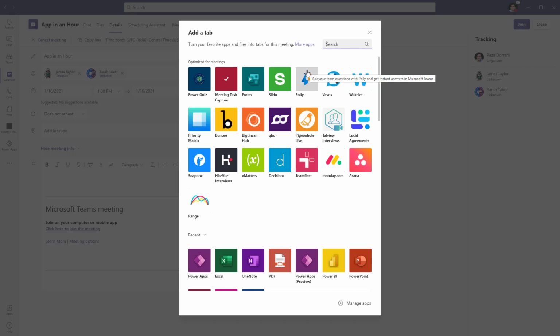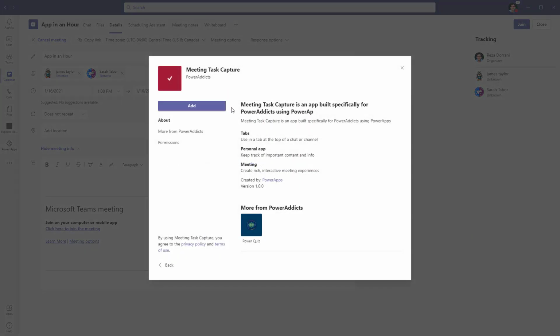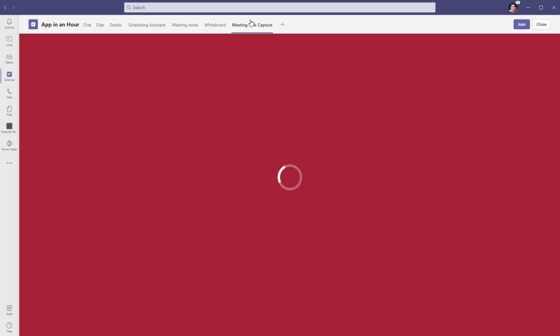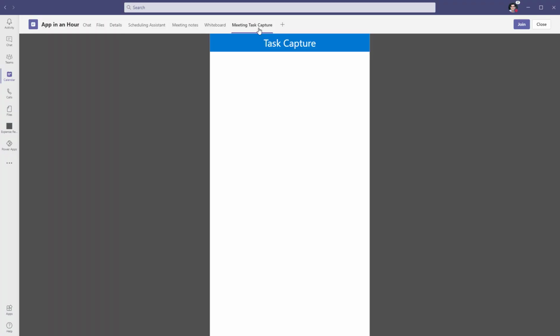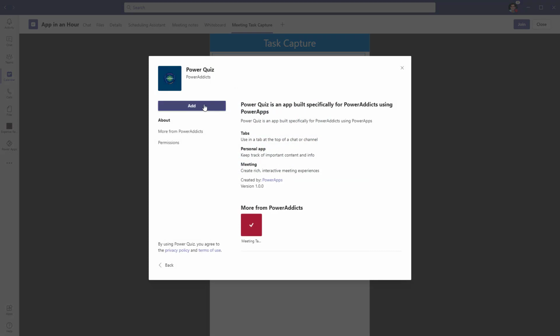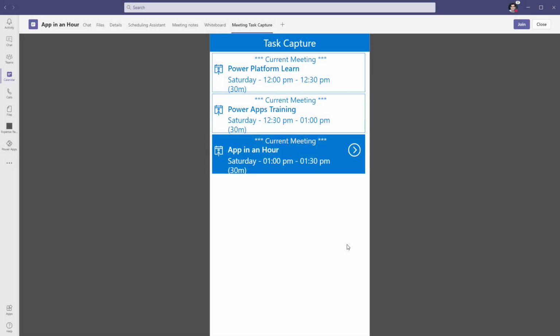And right here now, you will notice that I see my new app that I just uploaded, which is my meeting task capture app. So I'm going to select this and add this to the meeting. And I'm going to click on save. And this app now has been added to that meeting invite. Now I'm going to go ahead and add the other app as well, which is my quiz app, to the same meeting invite. So you can add multiple apps and associate it to your same meeting invite.